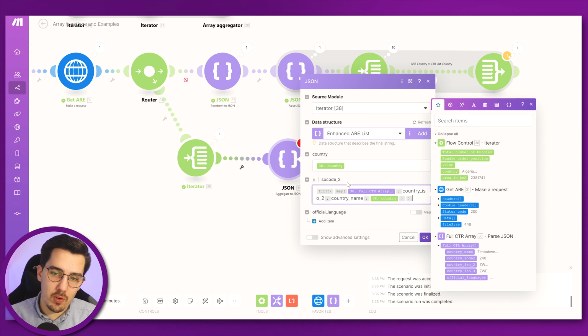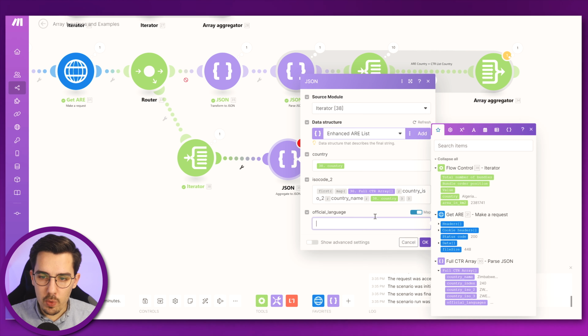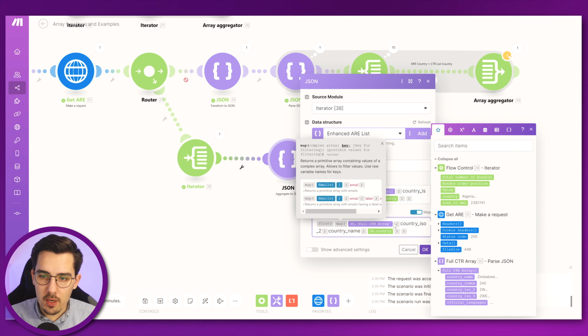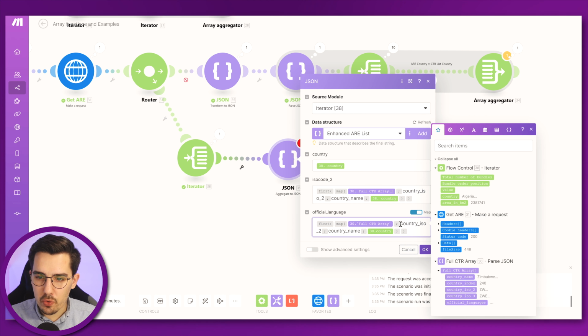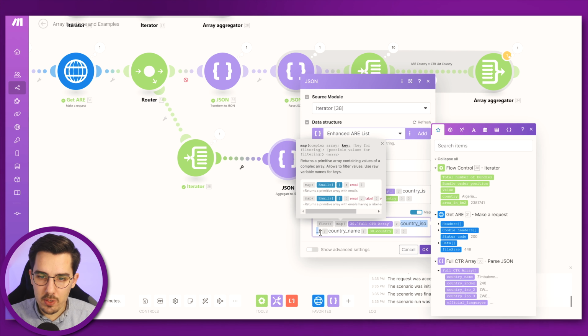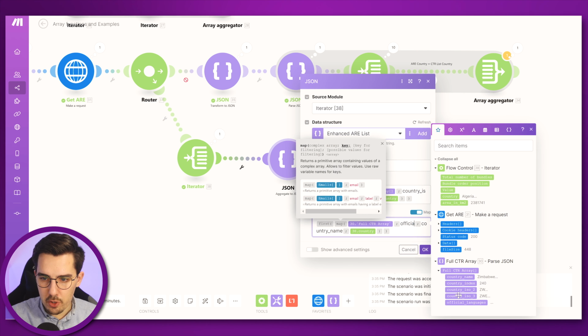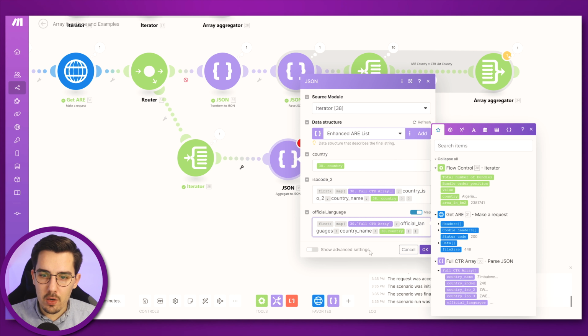And then we have to transform it into a text string. So that is what this one is doing. Then for the official language, we can use a similar approach. So I will just copy that one. And here, instead of getting the country ISO code, we want to get the official languages out. Like official languages is official_languages. And then we might have one or multiple ones.